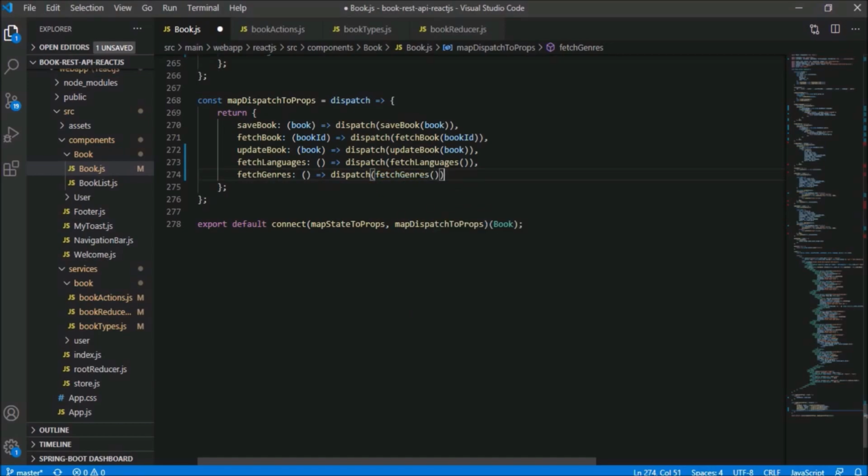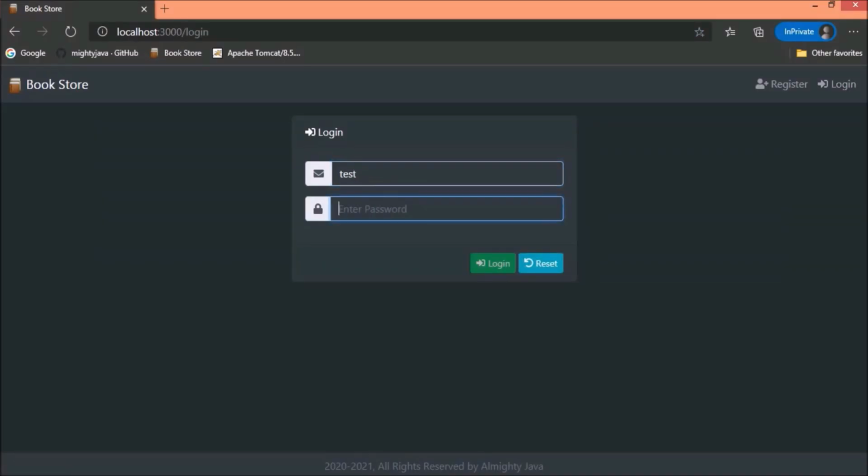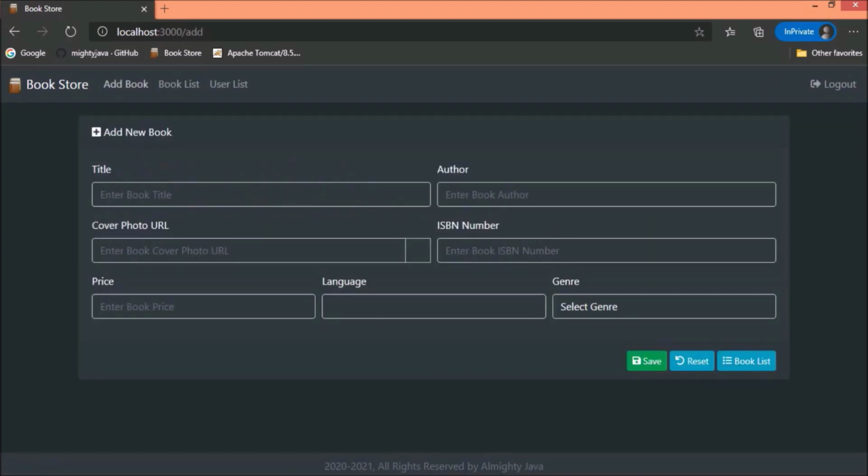Okay, so everything is done. Let's check languages and genres are coming or not. See, still we are using dummy login, so let's log in using the test. Click on the add book. See, it is working, but only genres are coming. What about the languages? Let's refresh. See, now languages are coming, so both are not coming together.